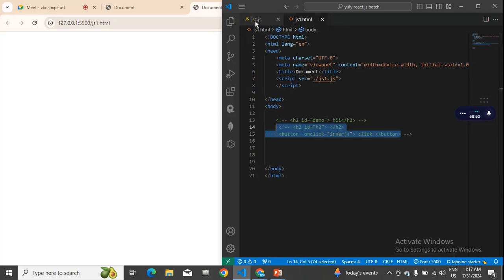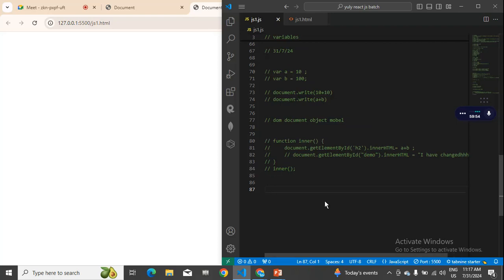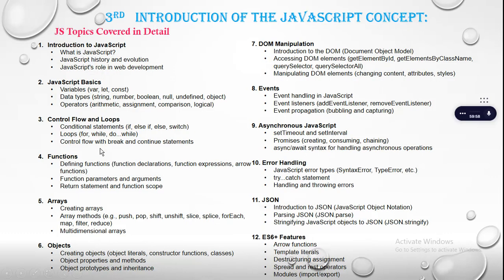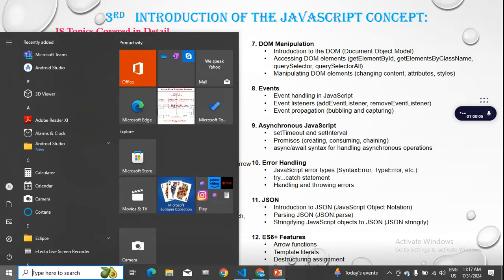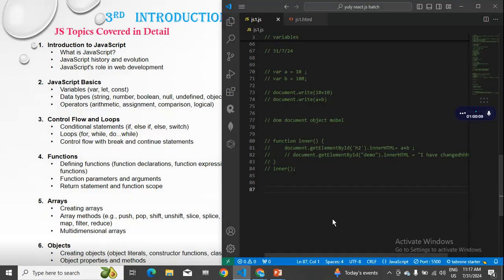So what are the conditional statements? Do you have any idea what conditional statements are, guys? What are the conditional statements? So what is the meaning of condition? Basic English, like what is the meaning of condition?